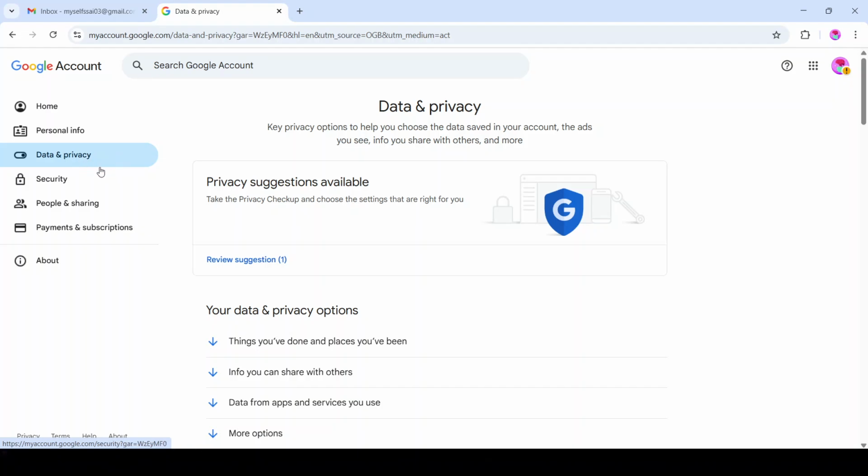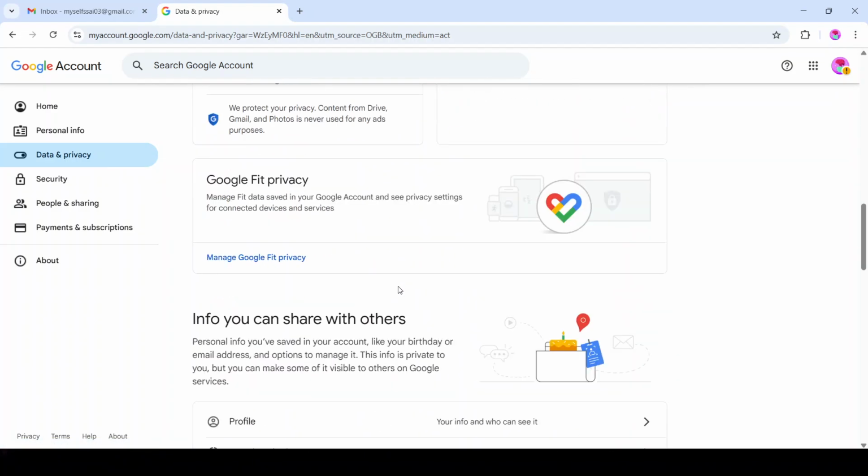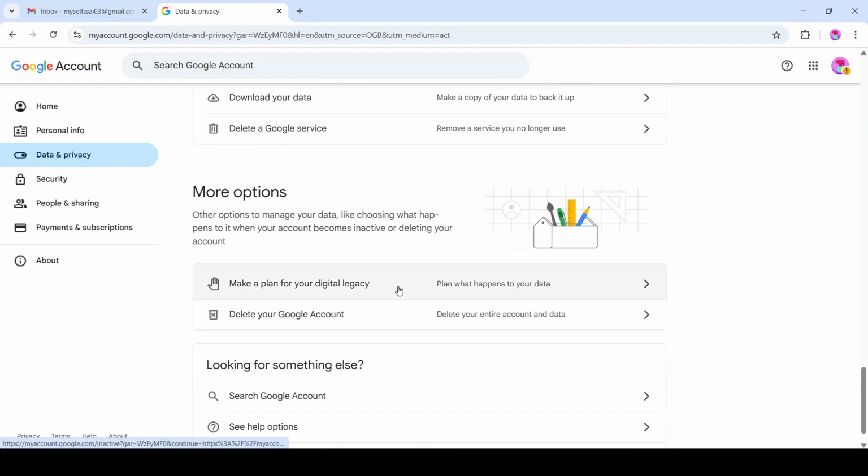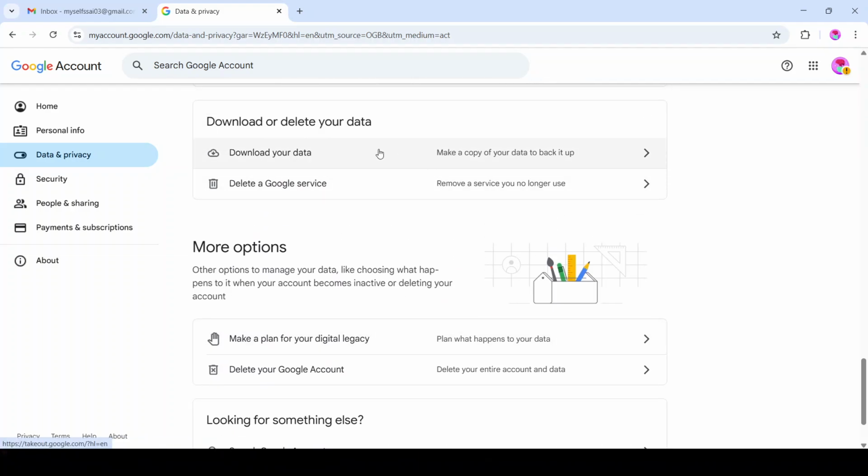Scroll down until you reach a section called Download, Delete, or Make a Plan for Your Data. Don't worry, these options aren't as drastic as they sound, they just encompass various management tools. Now, go ahead and click on Delete a service or your account. This might sound alarming, but trust me, it's simply the gateway to more granular settings.